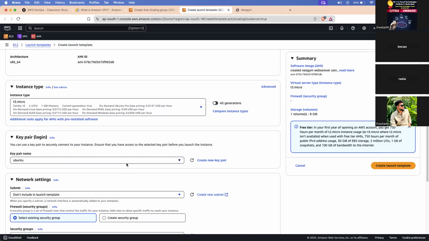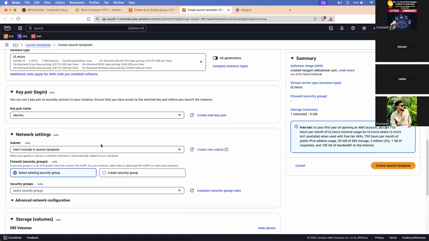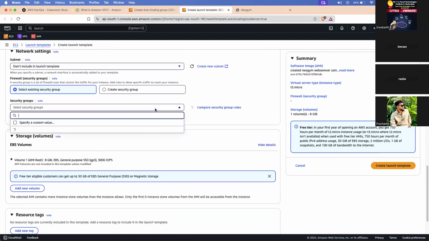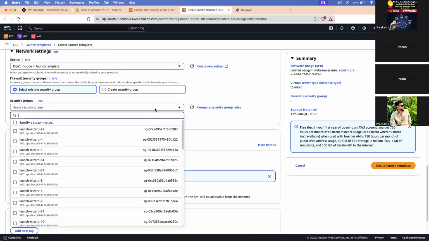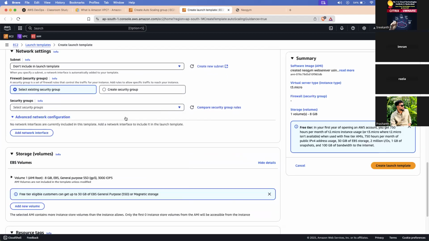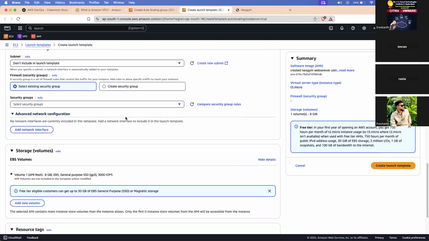Okay, if you don't keep these settings in the template, at what level can you choose? While creating the auto scaling, we can choose. As of now, keep the key pair; don't keep network settings. At the auto scaling level, we can choose. For the security group, you can choose an existing security group.